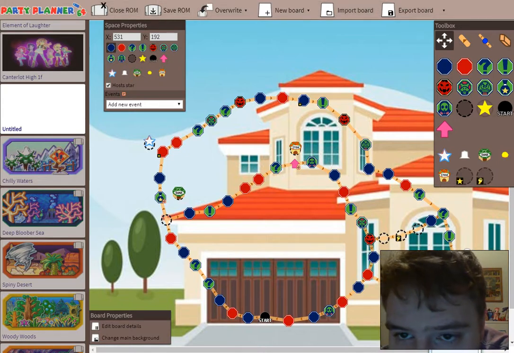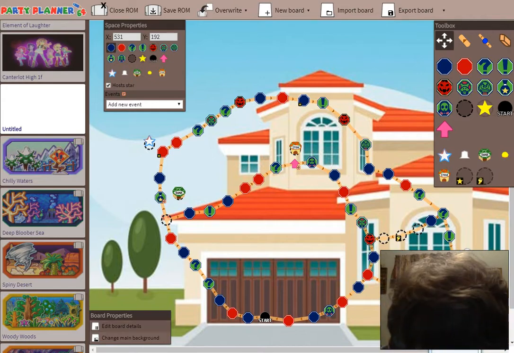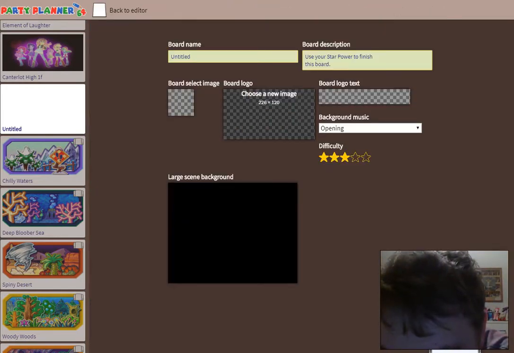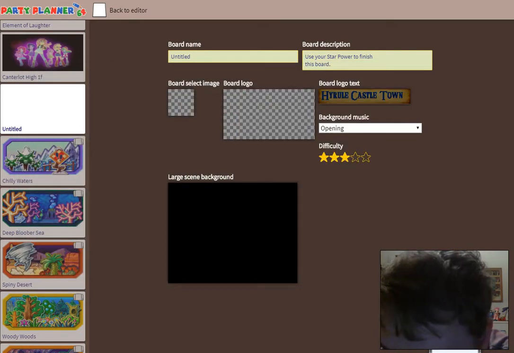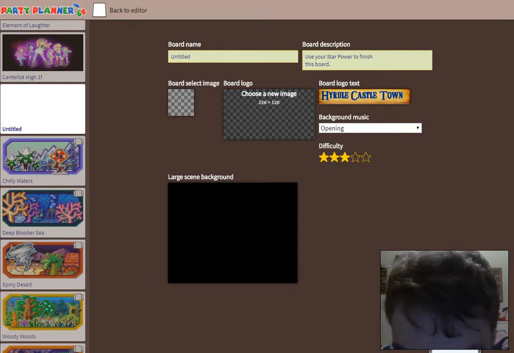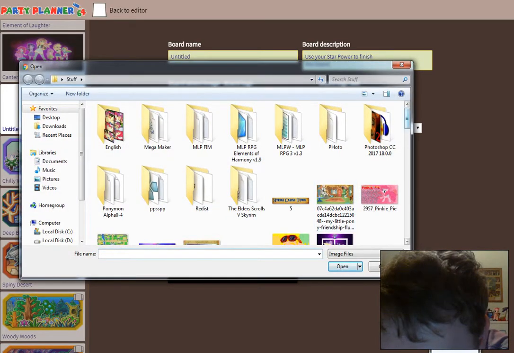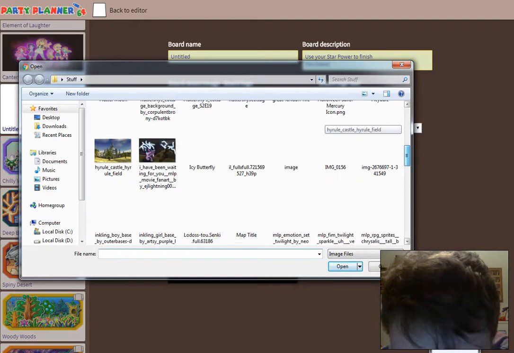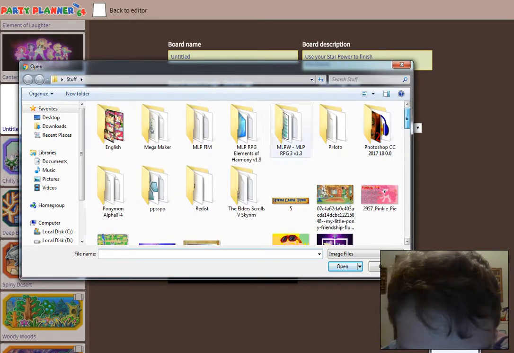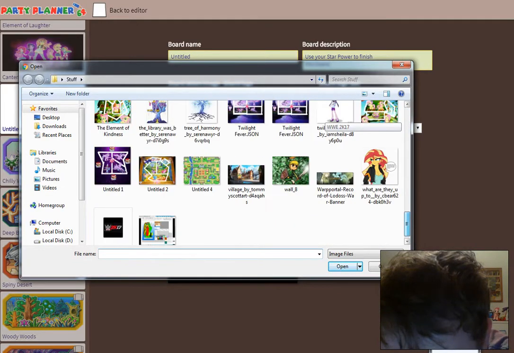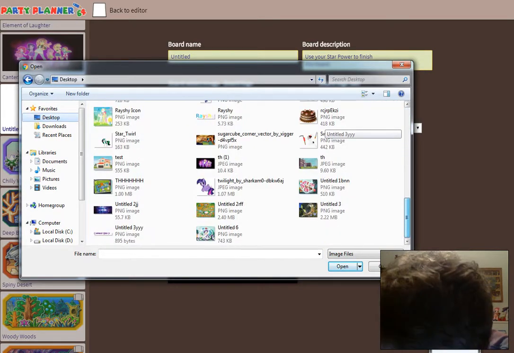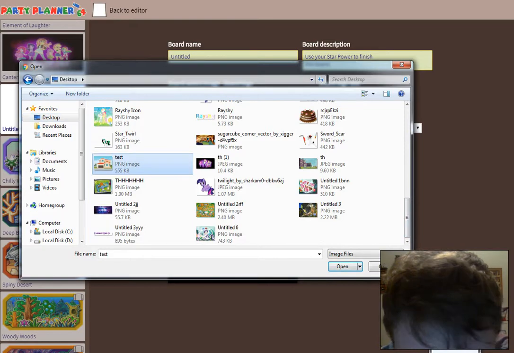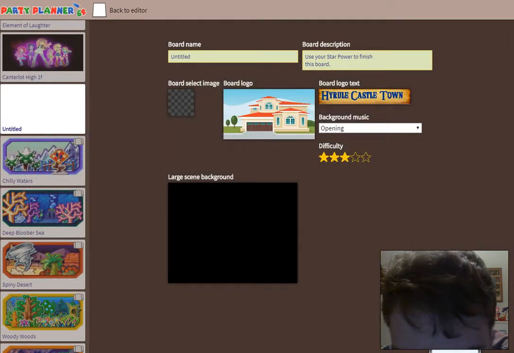So I'm going to go to board information here. Edit board details. For example, I'm just going to put a random text in there. It doesn't matter, it's not Howard Castle Town, it's just a building. And then you want to make sure you set up your logos and stuff. I've got to go to my, where is it anyway? Oh, it's probably on the normal desktop. Since I'm not actually trying to do something special, I'm just going to set these as the logo and the board select.